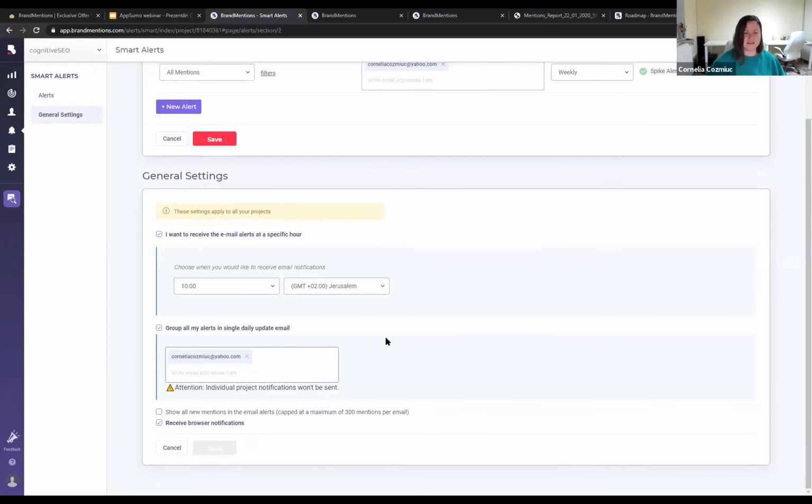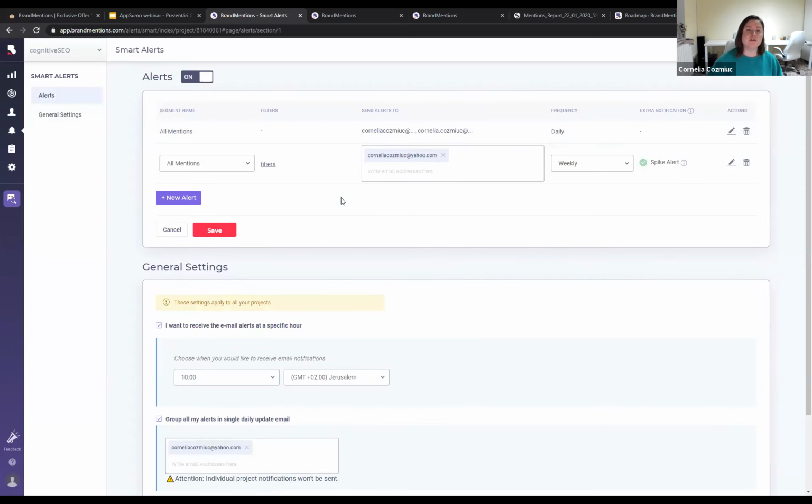Of course, with all the settings, if you have several projects, you can receive all your alerts in one email, or you can receive dozens of emails as you wish. Remember that you can create as many smart alerts as you want. So keep that in mind, it's really important. And I think it's a real plus because you can do lots of segments, right? And you can create alerts based on those needs.